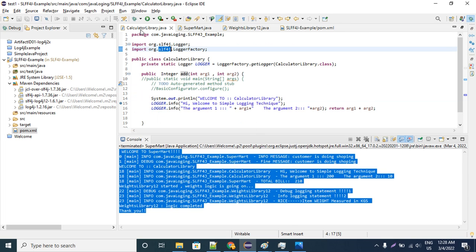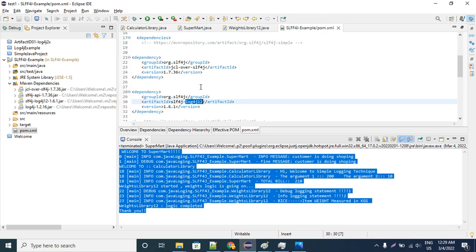And this is the calculator library. In this calculator library I am using SLF4J. Now I modified it from slf4j-simple. Previously I was using simple here, and now I changed this to slf4j-log4j12. Why? Because this log4j12 binding is common for Supermart as well. That is the reason I modified this binding. Previously it was slf4j-simple, now it is changed to log4j12.